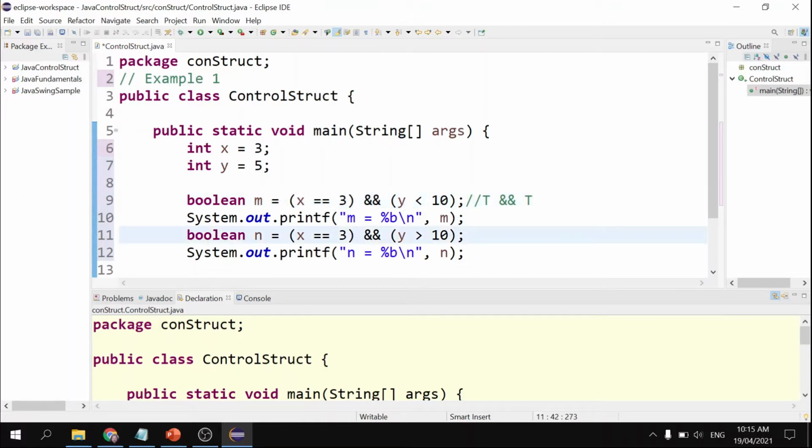For the second expression, x is equal to 3, which is also our value of x. And for y, we evaluate if it's greater than 10. So this statement is another way of expressing a true statement and a false statement. It is false because the value of y is 5, and 5 is not greater than 10. Therefore, true and false for the AND operator will give us a false answer. So n will be false. So let us try c.